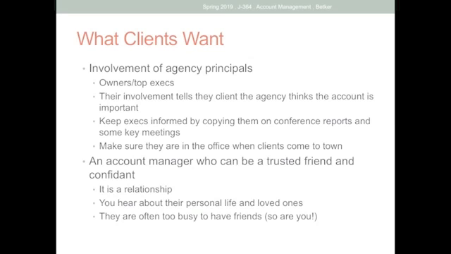What do they want? They also want involvement of agency principals, right? They want folks high on the chain to be involved and have a stake in the game. That's super important, obviously, as a part of buy-in. Their involvement tells the client the agency thinks the account is important, right? So folks on your side who run the show come in and show their support for the relationship that's budding or growing or whatever. They want to see those folks come in periodically.